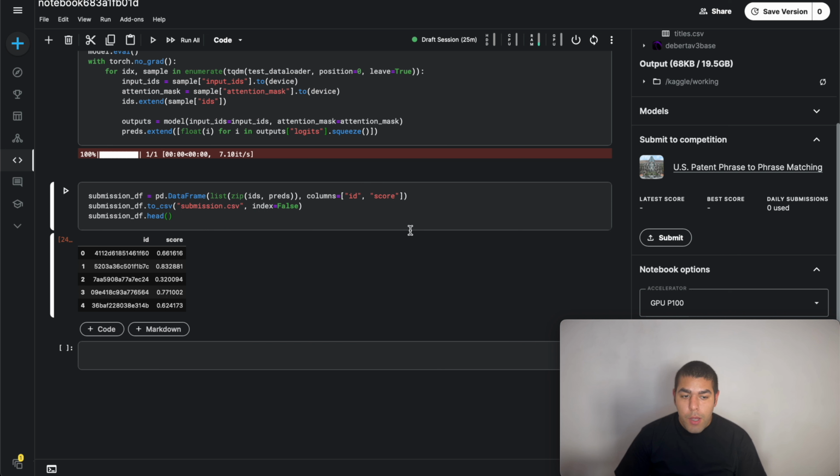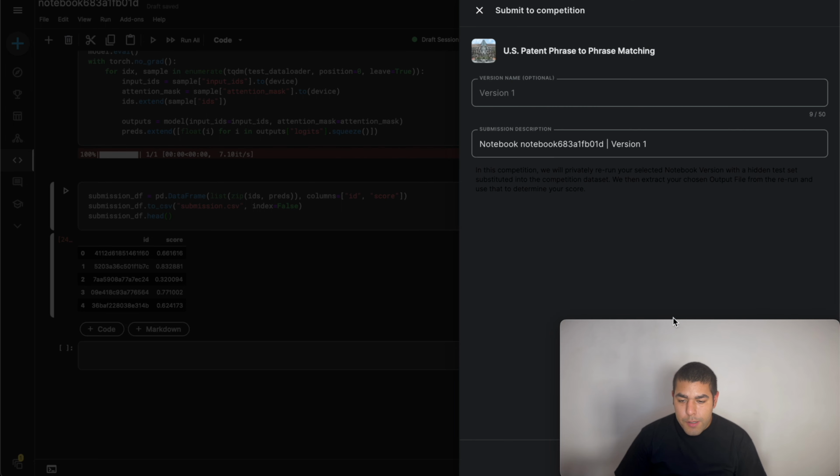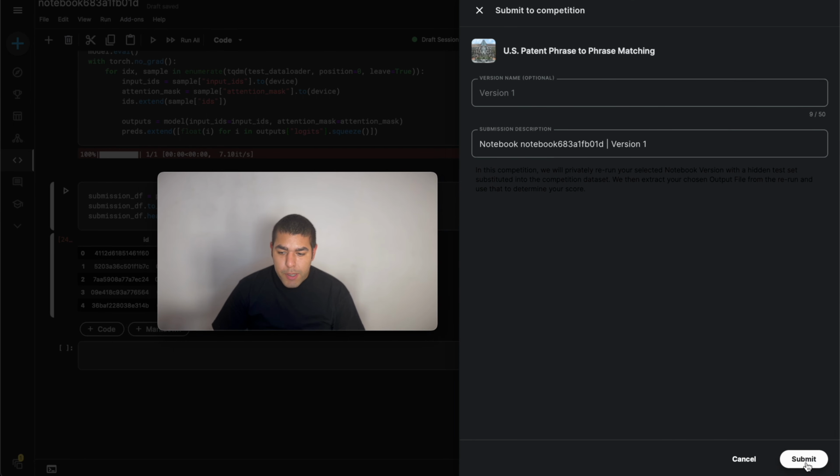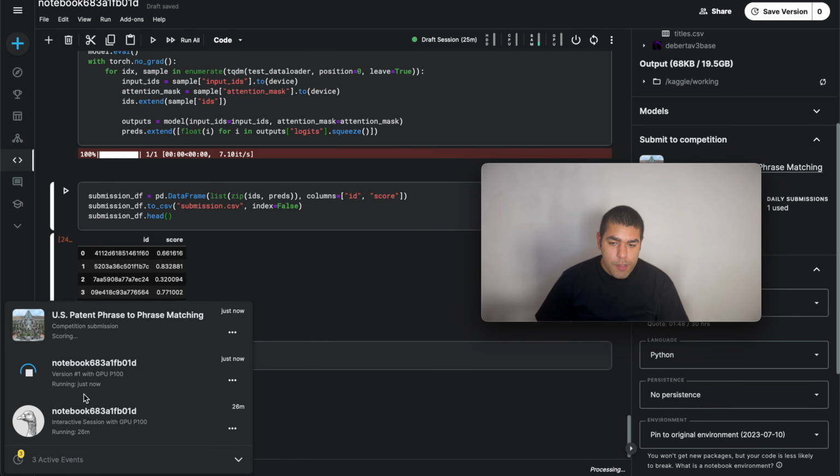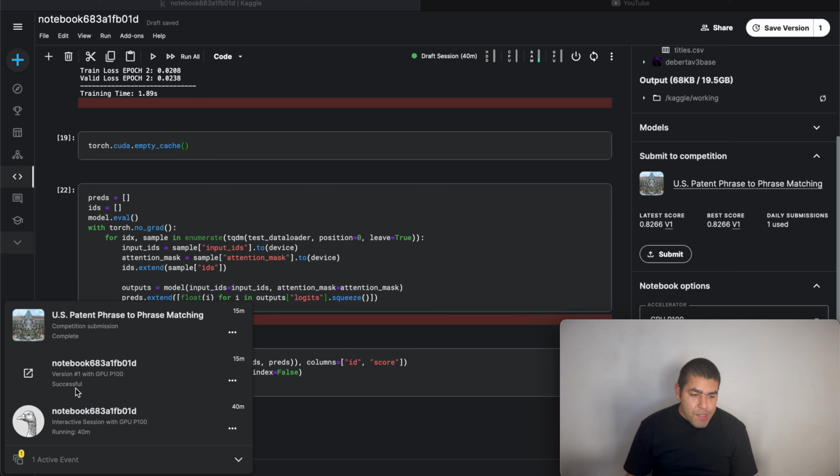To submit that, we have to go to the right panel. You have to click submit and just click submit. Okay. A pane will open up from the left bottom. This will be done in around 15 minutes. It basically runs the whole notebook and after that it will do the scoring. Let's meet here after this is done. Now we are back. As you can see, this run is successful and this scoring is complete too.